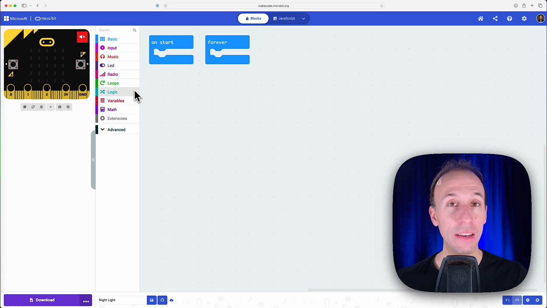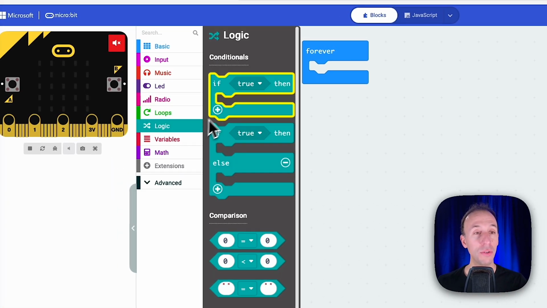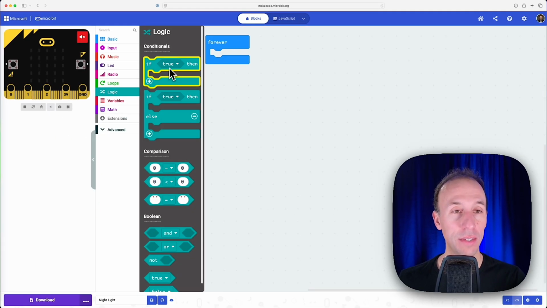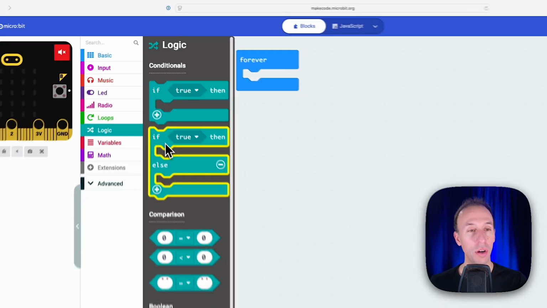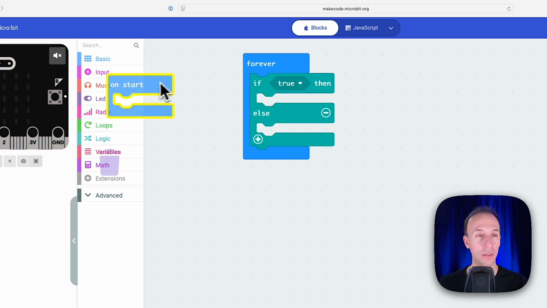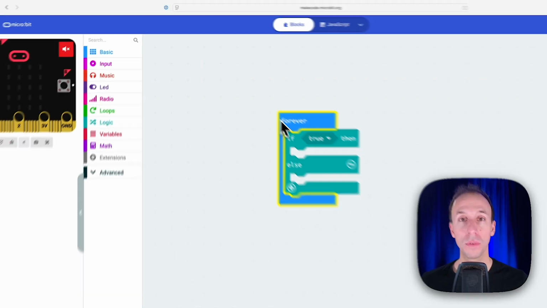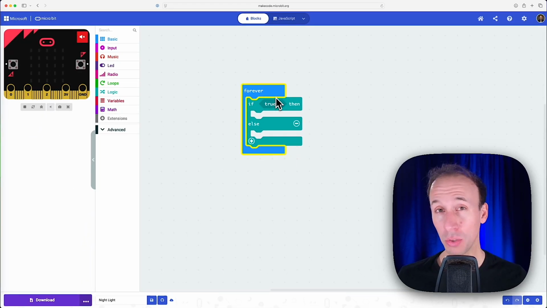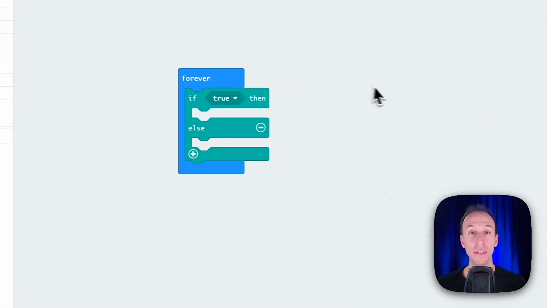So we need an if-then statement. And an if-then statement is a logic statement. So go into the logic section and you'll find your if-then statements right here. So go ahead and grab one out and put it into your forever loop. We don't need the onStart. We'll get rid of that for now. We put it in the forever loop because we want the microbit to check constantly if our condition is true or false. So this is how if statements work. It's going to check if the first if statement is true.